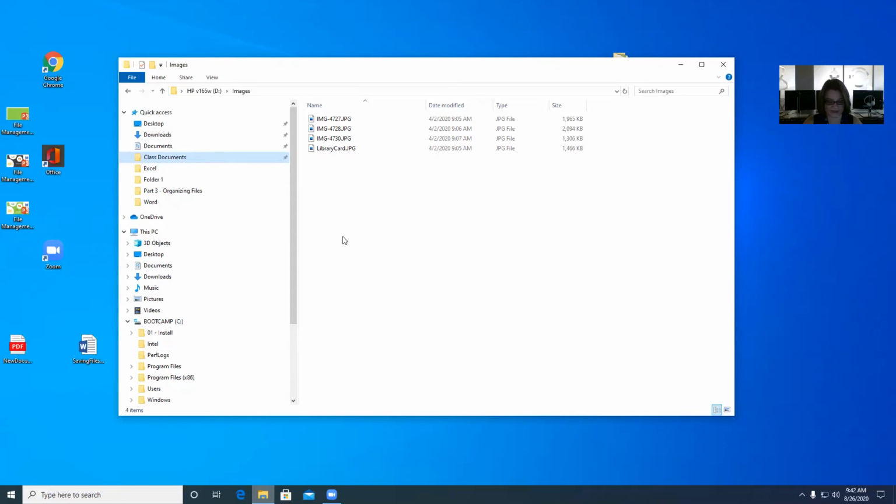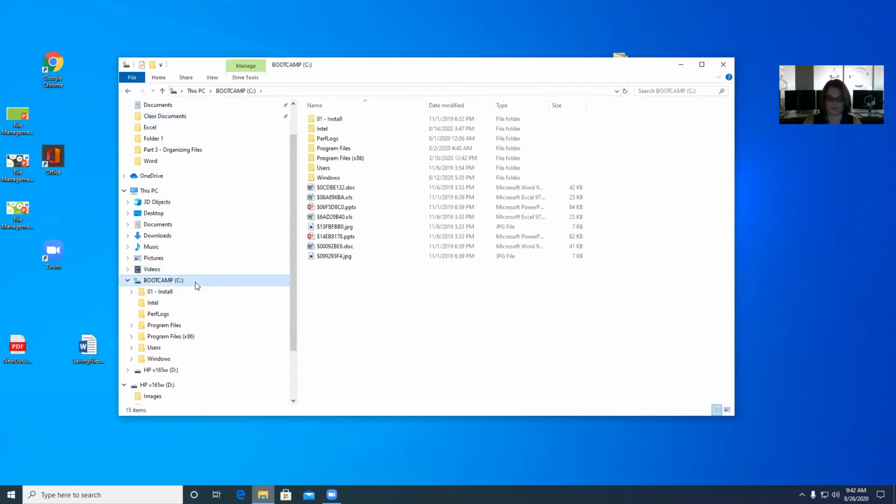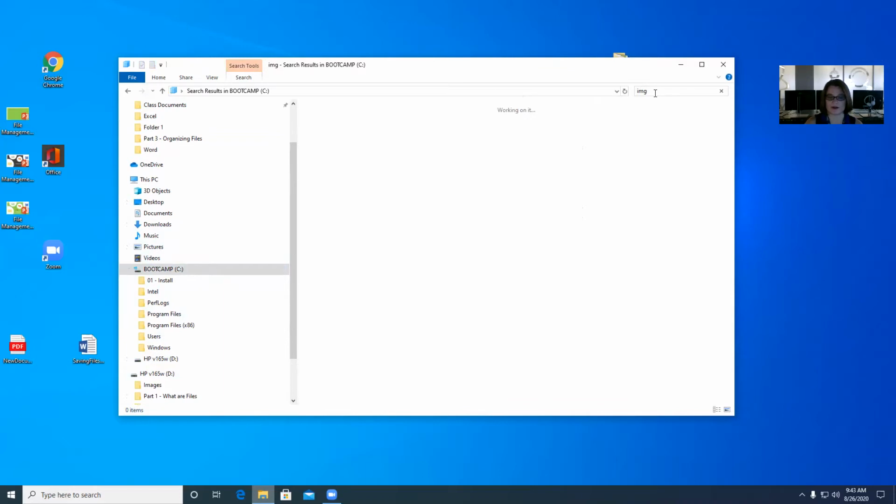Next thing is finding files and folders. So this is a real easy thing, just like any other kind of search. If you're looking for a specific file or folder, you'll want to go into the drive that you know it's on. So let's say on the C drive, if I'm looking for a file that starts with IMG, it's probably going to come up with a lot of things.